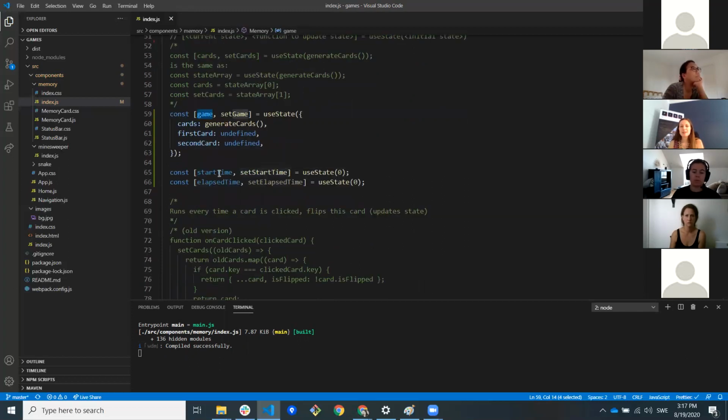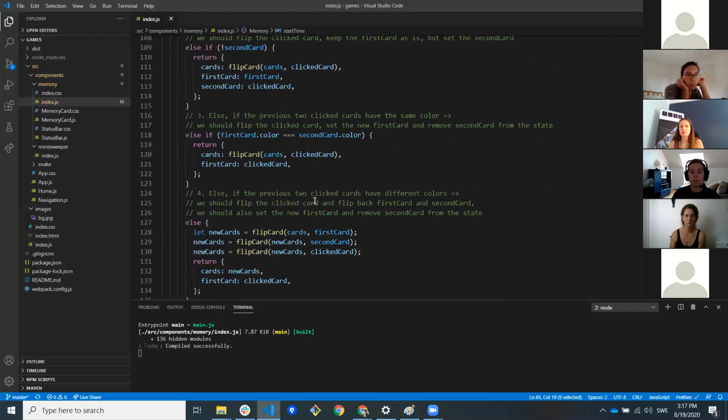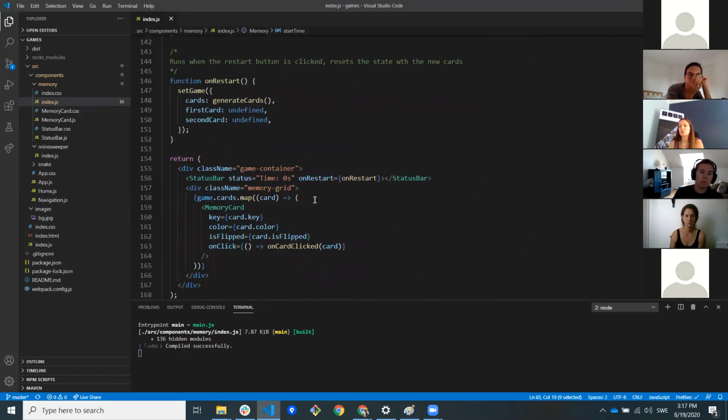So let's just display our start time, say in our status bar for fun. And we want to see so that when we click a card, our status bar says a huge number, because that's the timestamp, the start time value. The way we do it is, so right now it says time 0 seconds. Let's change it to start time.